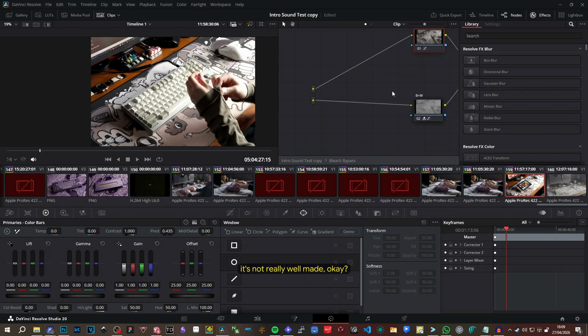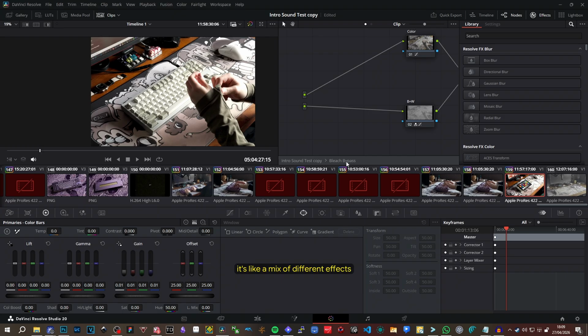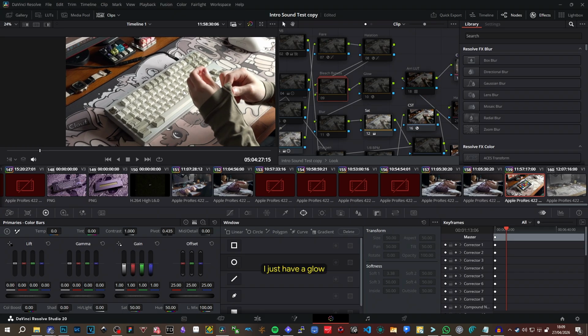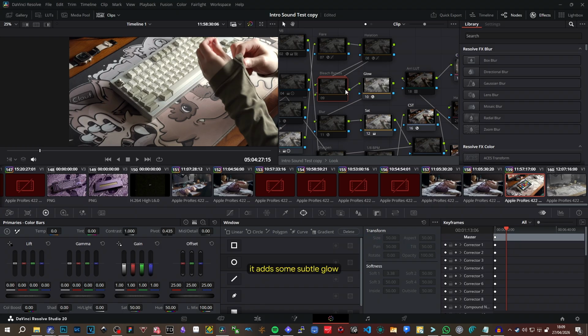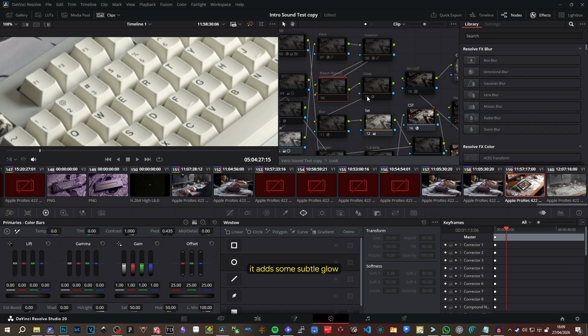It's not really well made. Okay, it's like a mix of different effects. I don't use this normally either. I also have a glow. Okay, it adds some subtle glow.